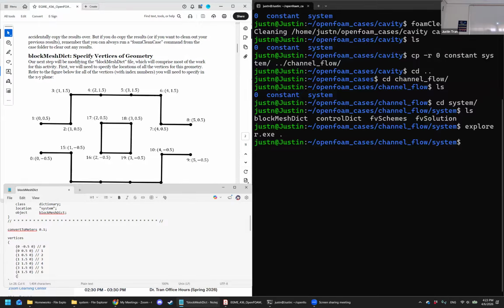Is there a reason why we edited the blockMeshDict in Notepad and not in the terminal? You definitely could. It's just that when you're using the terminal text editor Vim, you can't use the mouse, so you have to use the arrows to go up and down. It's a little bit more cumbersome. Since you guys are doing a lot of typing today, I think Notepad would make it a little bit easier.